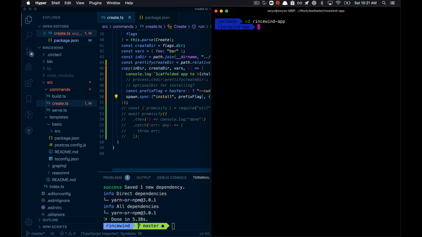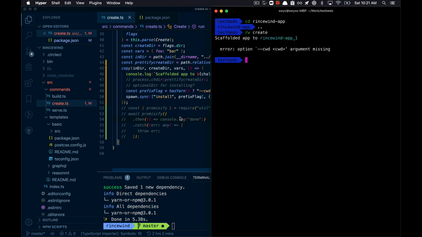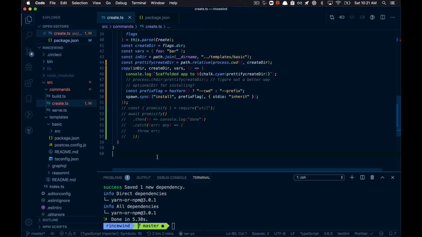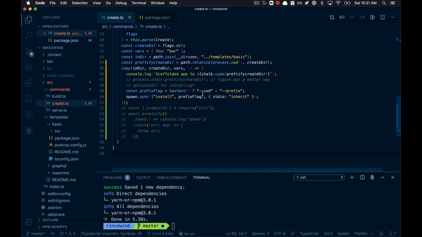All right, so Rincewind app. Whoa. Should not be lazy. CWD argument missing. What the hell does that mean? CWD argument missing. Yeah, I don't think I need this. I'm just gonna run yarn install.